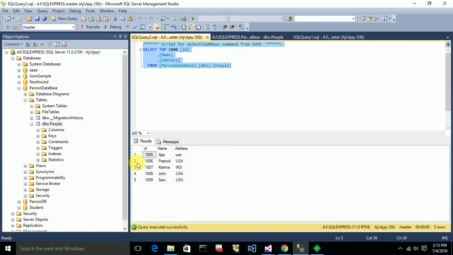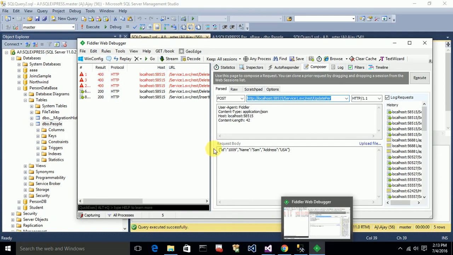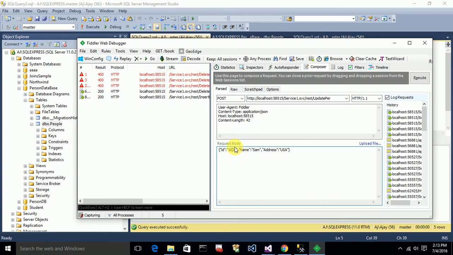So for now I want to edit the first row, where the ID is 1005. I want to edit the address to India. For making that possible, since the service is accepting JSON, I have to send it in the form of JSON.